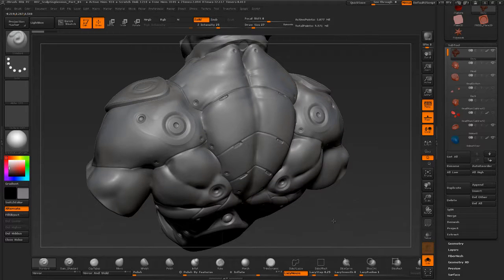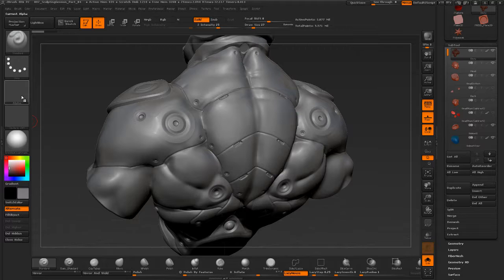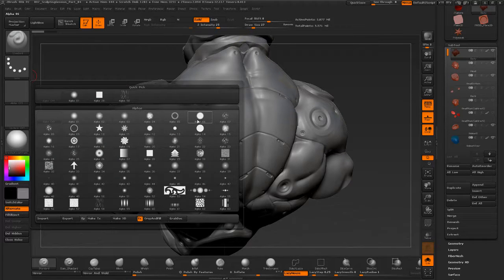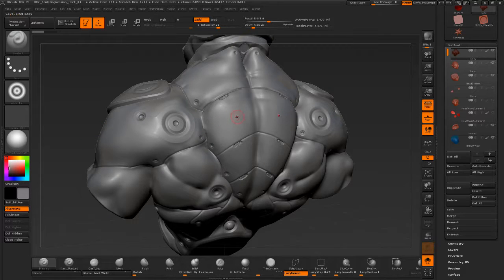But there are different stroke types that we can put together with different alpha shapes that will give us some cool effects as well. So if we put this on something like this shape here and we drag around, you can see that that brush changes depending on what the alpha shape is. So if I do something like the star, you can see that it kind of repeats that star shape.